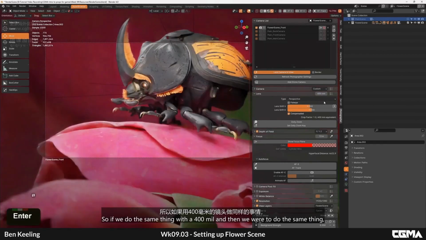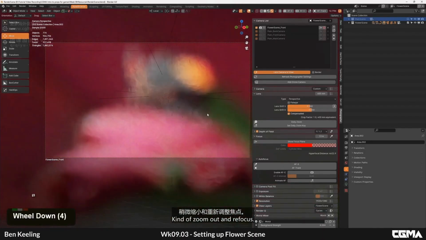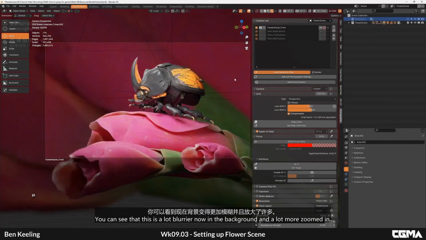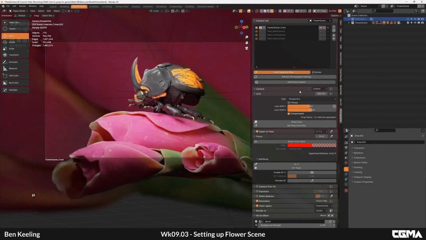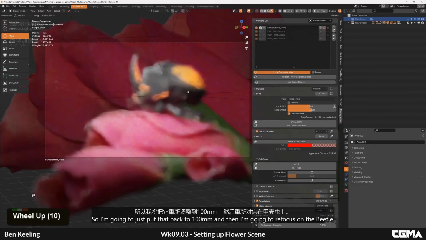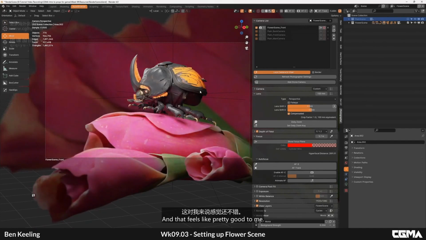So if we do the same thing with a 400mm, and we zoom out and refocus, you can see that this is a lot blurrier now in the background and a lot more zoomed in. So that's all stuff that you can play around with when it comes to cameras. I think 100mm is actually quite nice in terms of what I'm seeing in the shot. So I'm going to just put that back to 100 and then I'm going to refocus on the beetle. And that feels like pretty good to me.